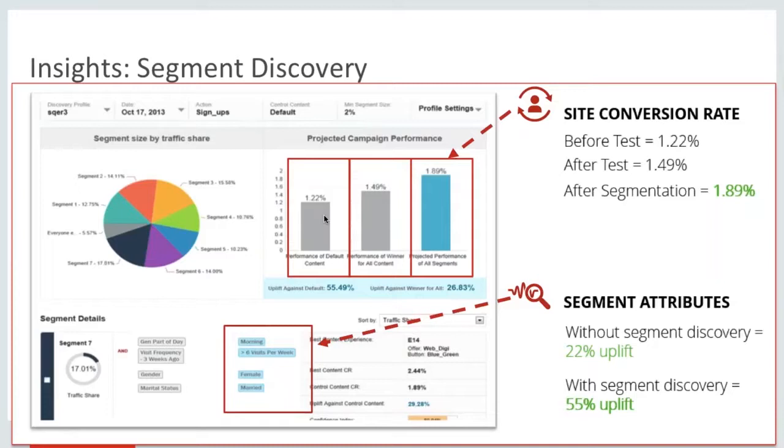And in this example, we found and floated a segment number 7, where we've indicated that the visitor segment includes people that are coming in the morning, have more than 6 visits per week, may have been female and married, which is data we got from a DMP, as well as their winning experience, which includes a button color blue-green, and the offer is the web digital. If we were to render this experience to those visitors, we would bring the conversion rate all the way up.